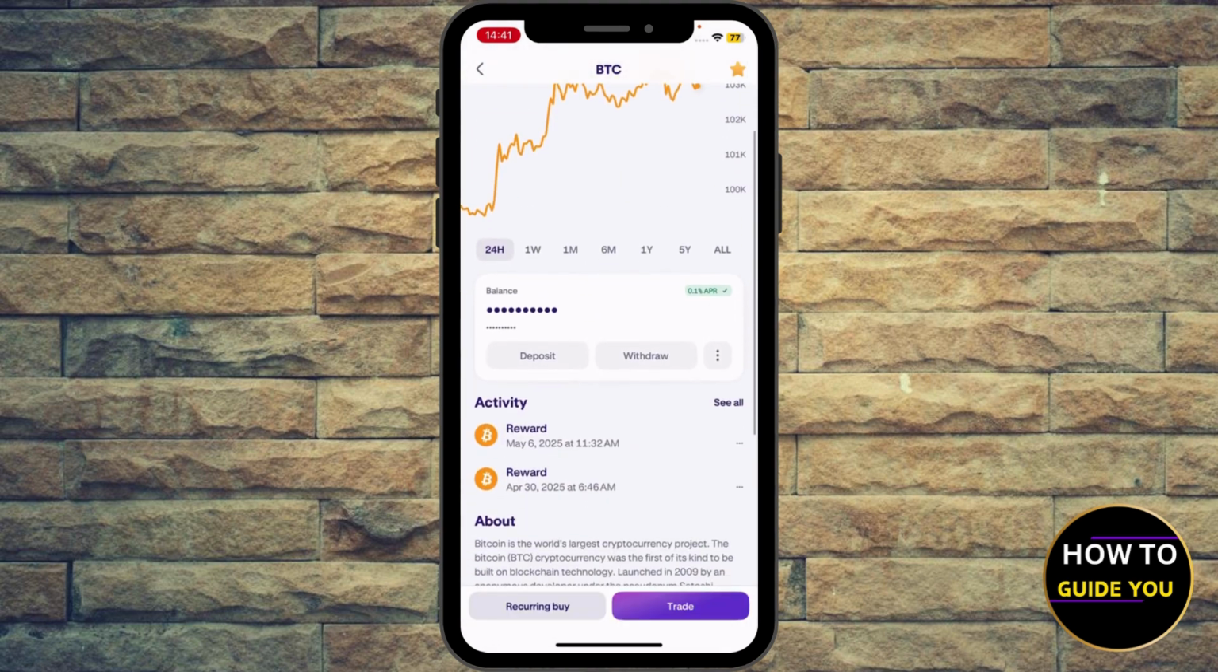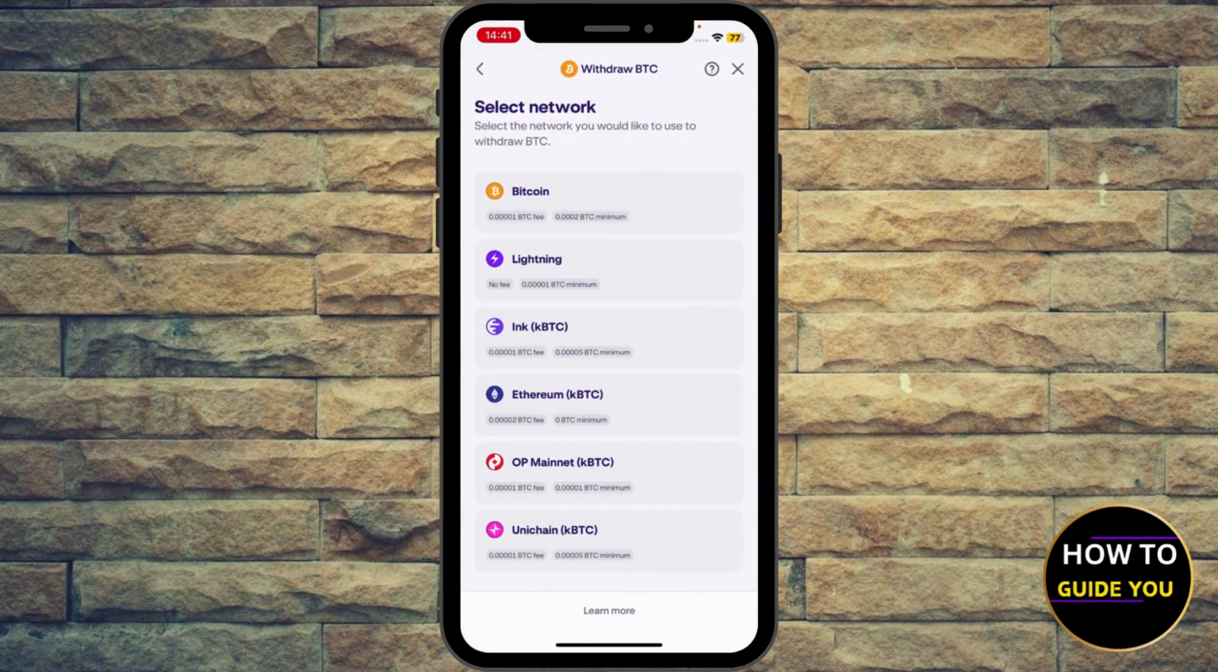And under the chart, you're gonna see the balance, and you're gonna see two options: deposit and withdraw. So I'm gonna hit withdraw, right? And select the network that you're using in the different wallet. So if you're sending this Bitcoin to a Trust wallet, Phantom wallet, or Binance, you can just go ahead and select the network that can be associated with them.